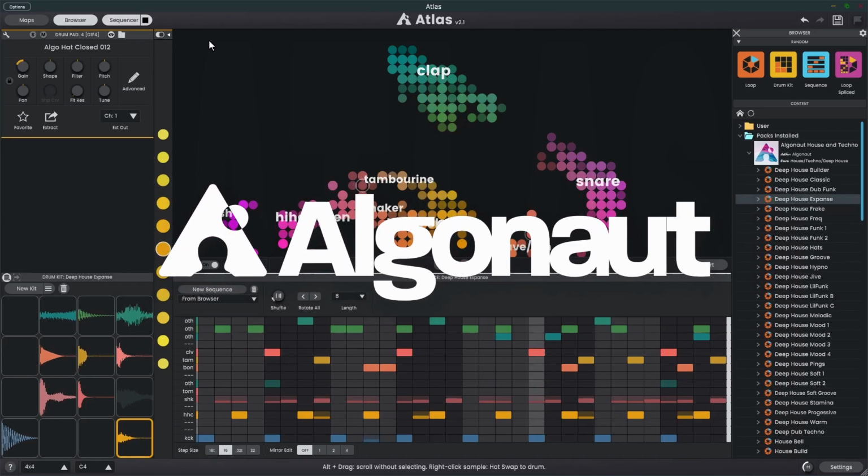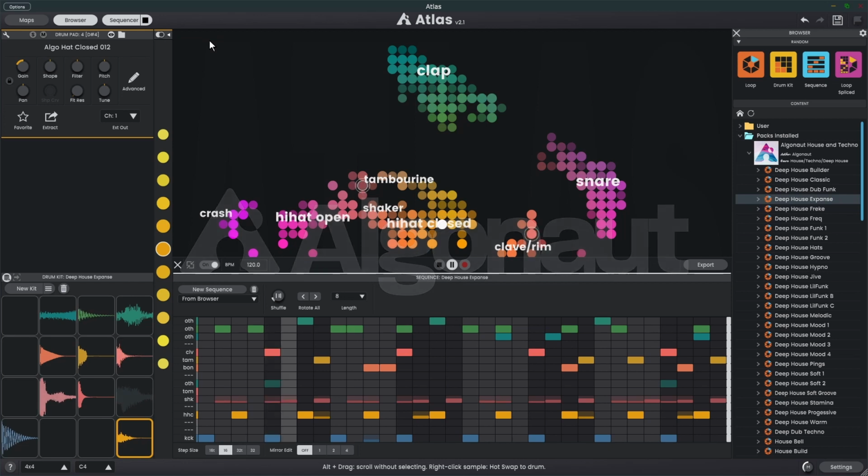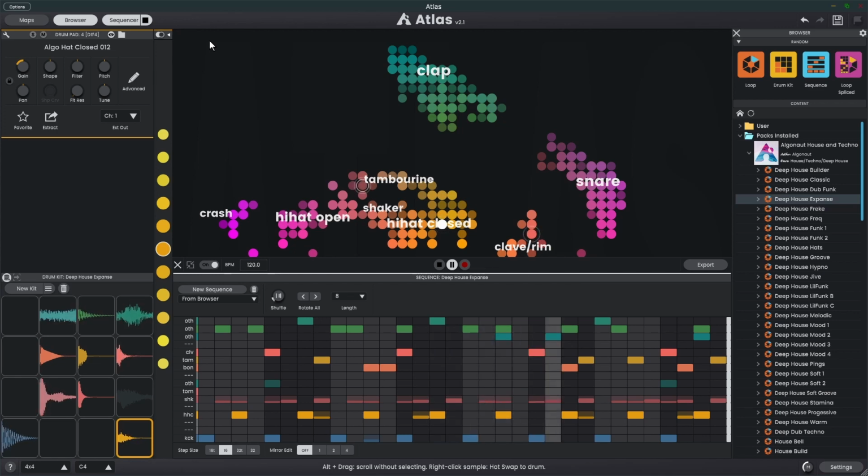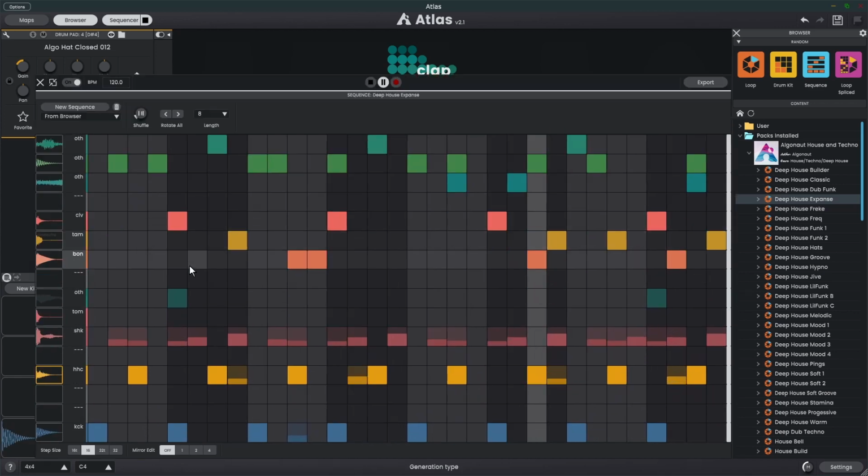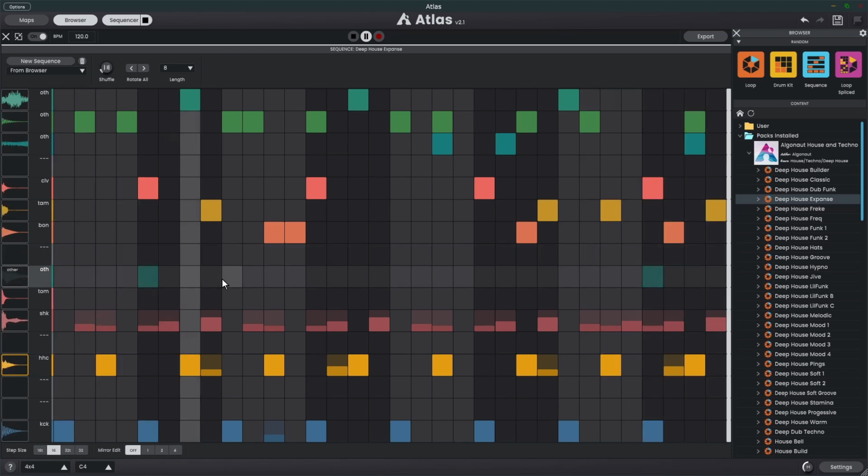Hello! We have an Atlas 2.1 update, which is very exciting. I'm going to show you the new features and changes in this video, and we're going to have a bit of fun and experiment around with them. The first thing I want to show you is, check this out. Full screen sequencer. Pretty cool.